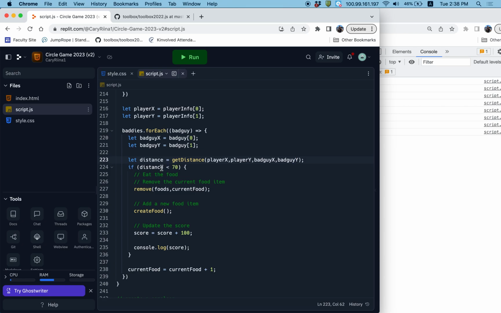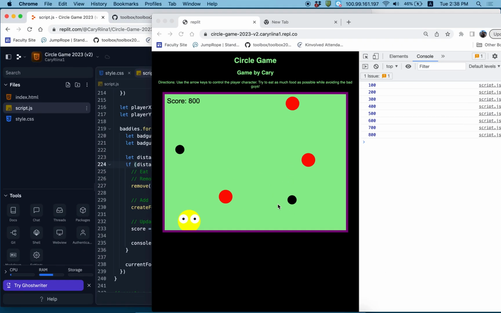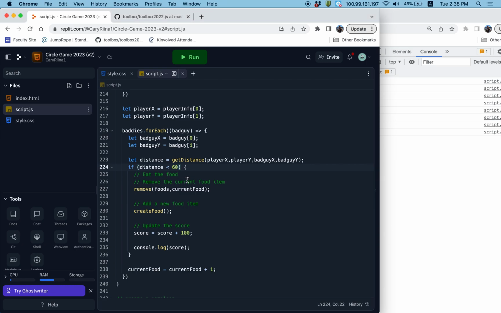Well, first off, because the bad guys are a little bit smaller, I'm going to make the collision radius less than 70. I'm going to try out 60, since these guys are a little bit smaller. I might need to do 65. We'll have to experiment with that.